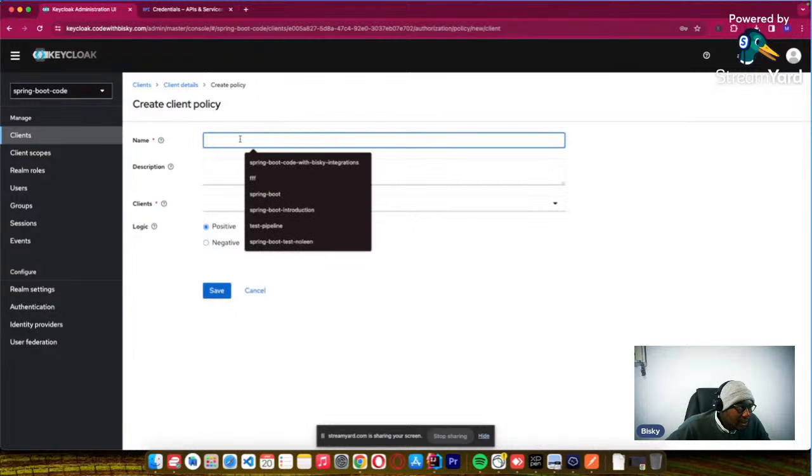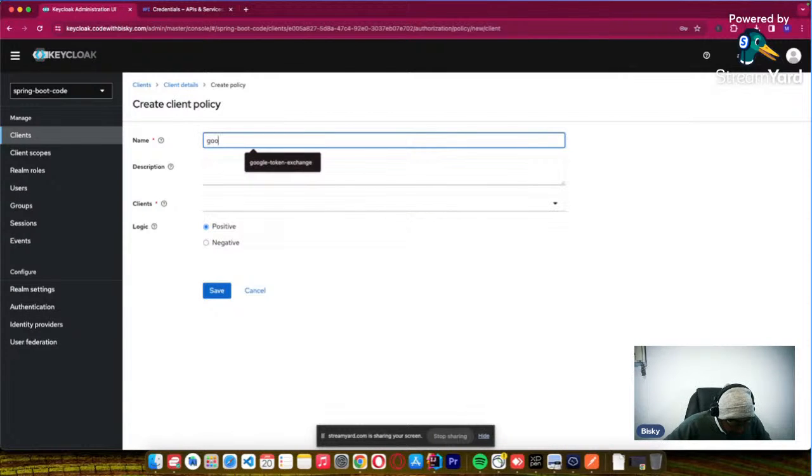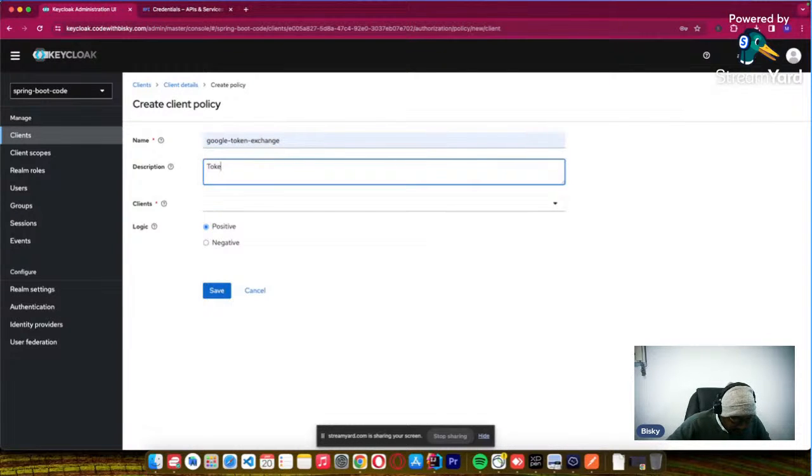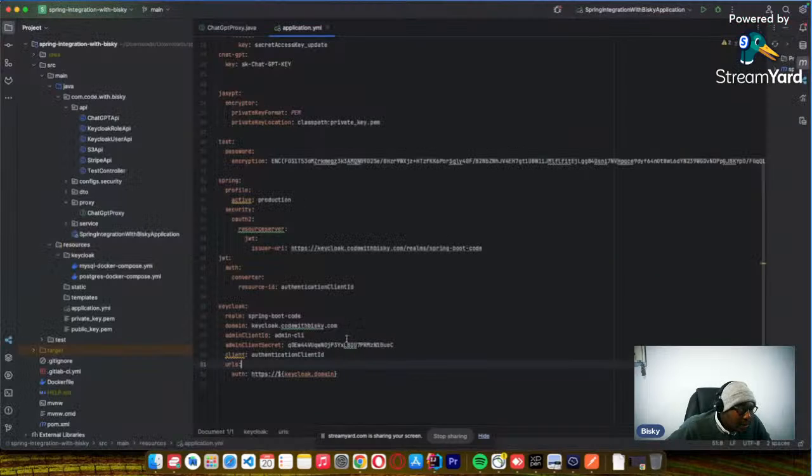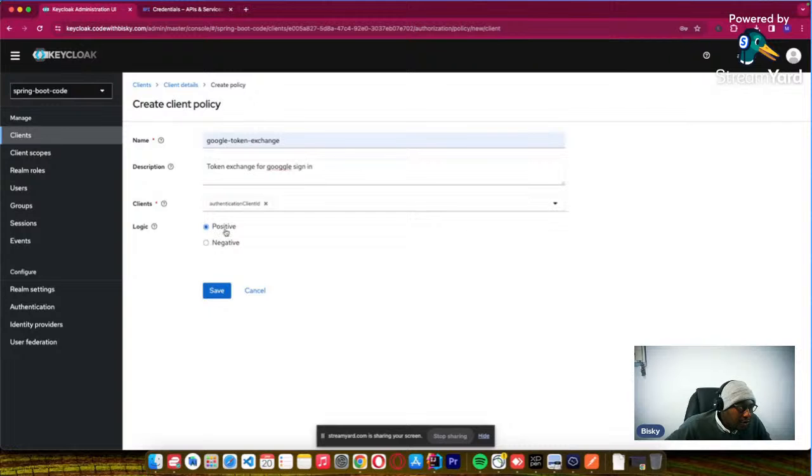So after selecting this client, I can say Google token exchange like this. And this description is token exchange for Google sign in. Then for clients, I have to choose a client, and the client that I want to choose is this one that we created, which is the Authentication client ID. And this is the one that we created here. I showed you how to do it. And then you choose positive, and let me delete this typo, and then I can click save.